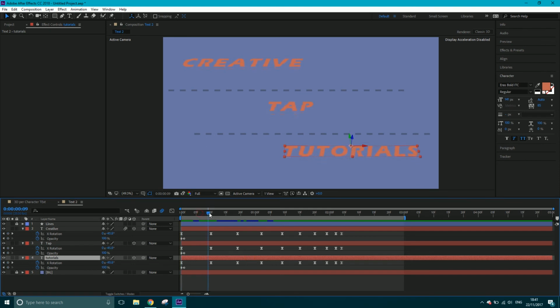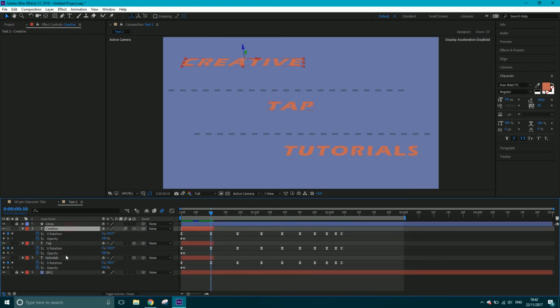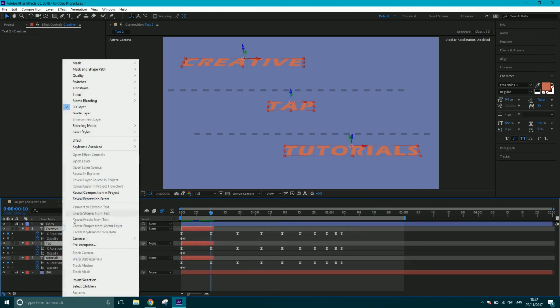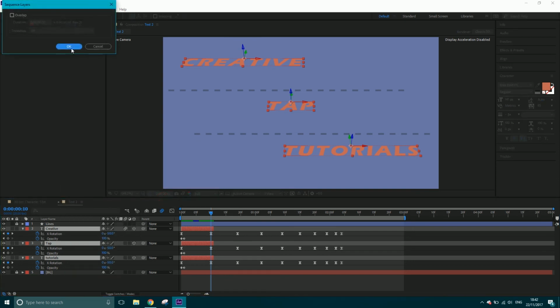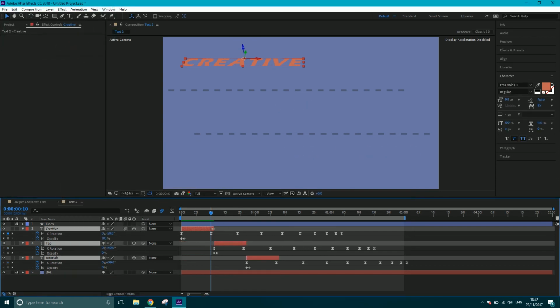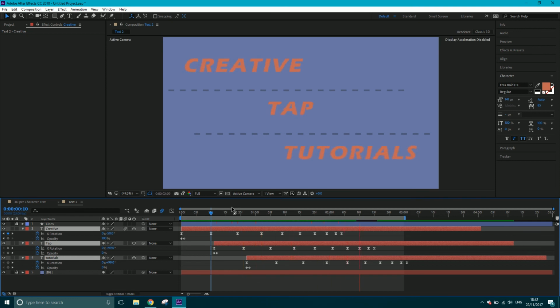Now if I come forward 10 frames, let's say that's how much we want to offset them by, select them all and hold Alt and the end bracket key, it trims the layers. And now if we select "creative" first and then "tutorials" last, right click, go to Keyframe Assistant, Sequence Layers, and click OK. Now it just sequences the layers like so, and you can click to extend them so that they're on for the full time. And it does the exact same thing, just offsets them by that amount.